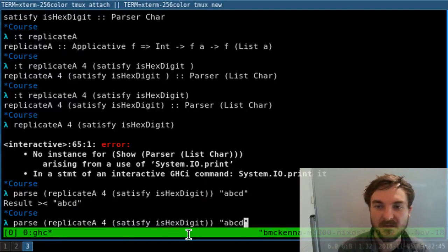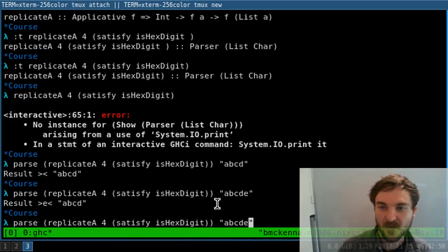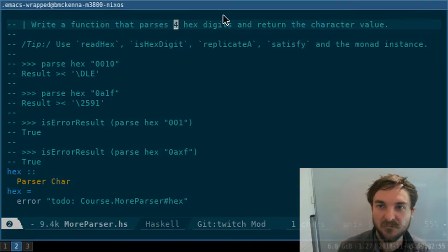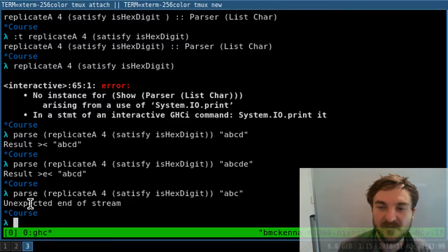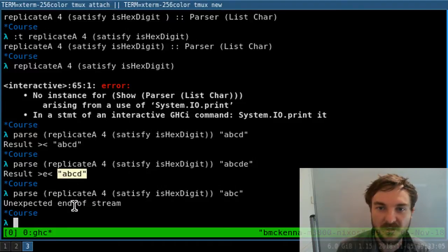So A, B, C, D. If I go E, it's not going to consume the E because it's only doing 4 of them. And if I only give it 3, then it'll say end of stream because it wanted 4. So it's always going to parse 4 hex digits, which is exactly what we want. So at the moment we're getting 4 hex digits in, but notice how we're not returning the character value of those digits. It's always just going to give us back the actual string.